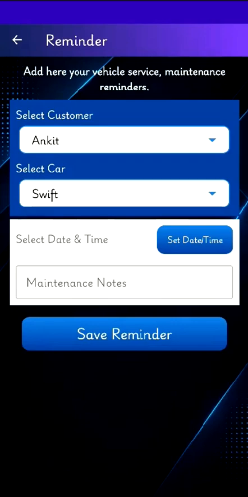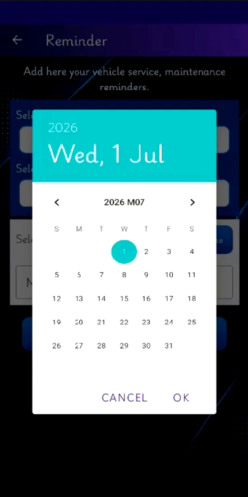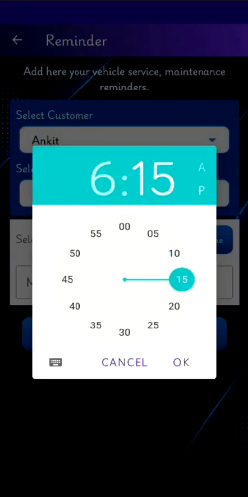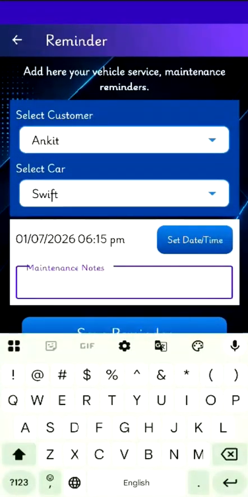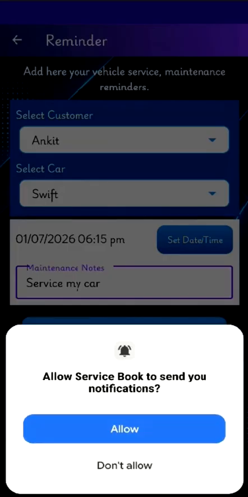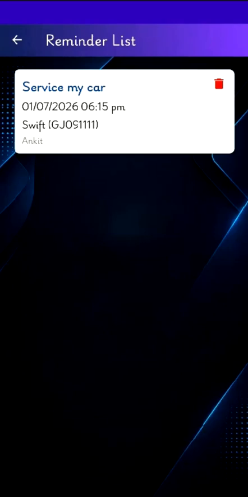Reminder screen. Here you can add a reminder for next service or next maintenance according to your need. It will play an alarm at whatever timing you have set, according to that date and time. It will play the alarm for the maintenance reminder. Reminder list, whatever reminders you added.